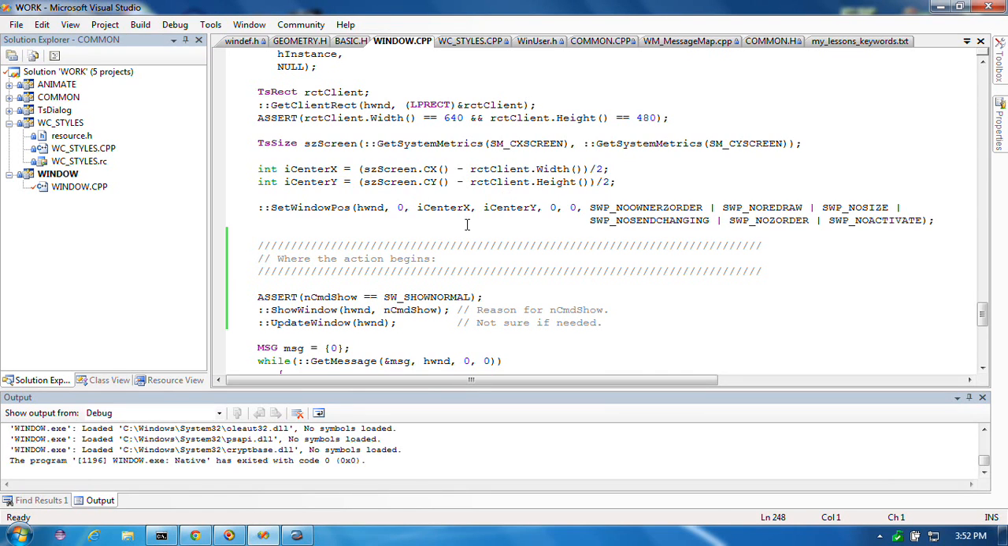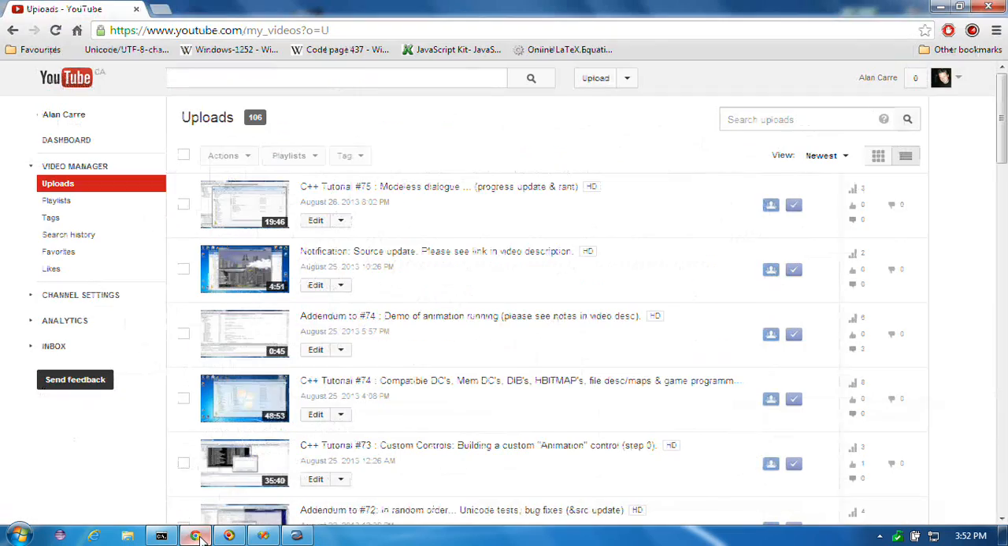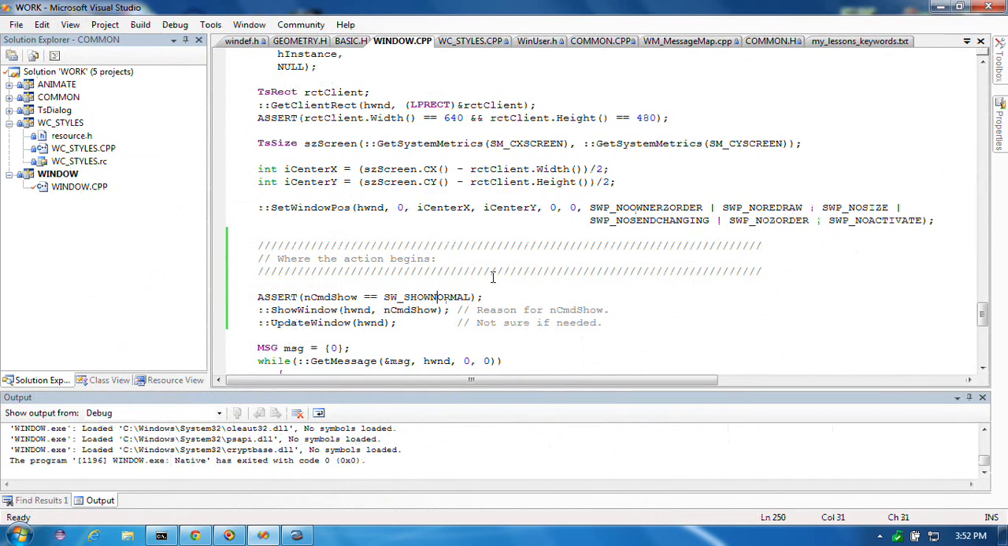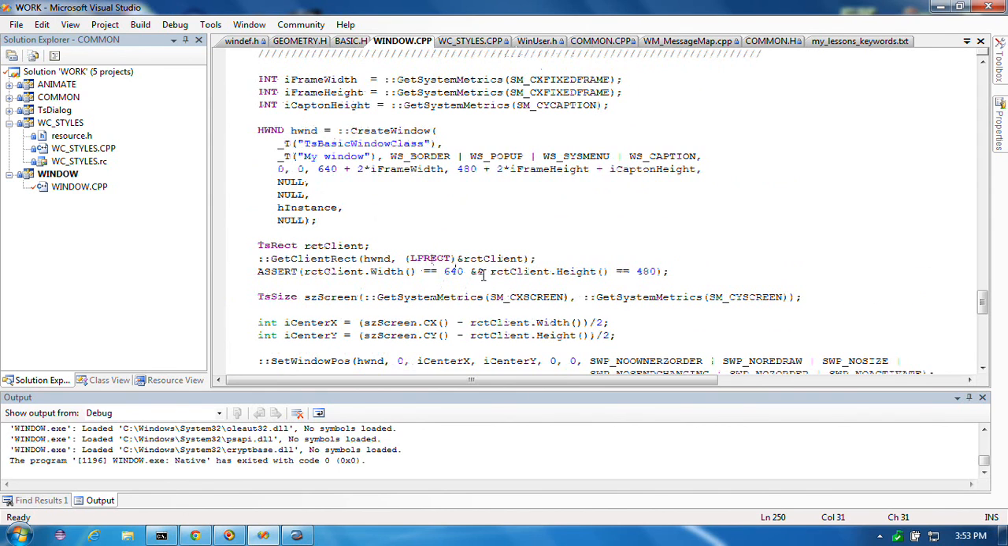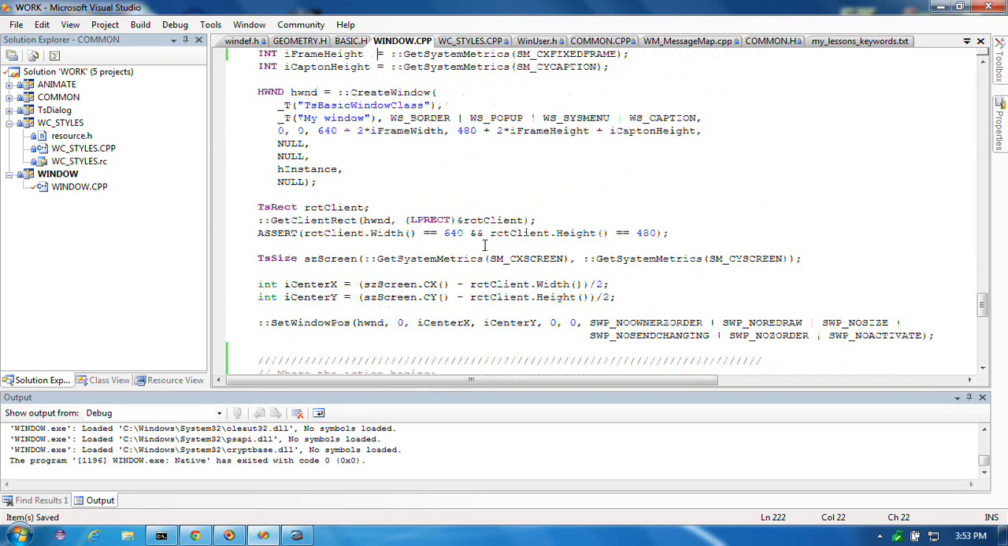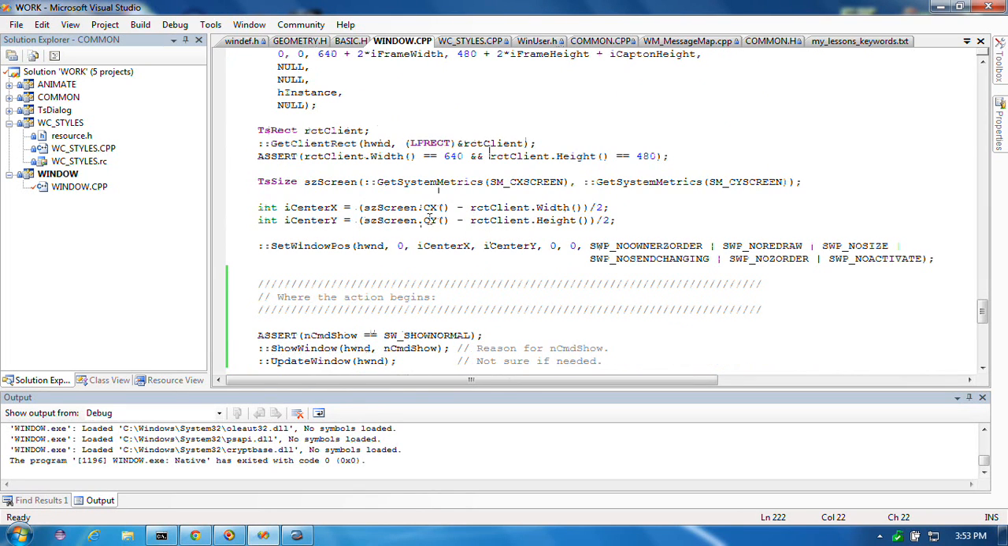Now, this here being number 76, this is lesson 76, and I want to show you something about Windows and why I'm sort of in a paused state at the moment. Now, what I'm doing here, by the way, is creating a window, what you might call the old-fashioned way.